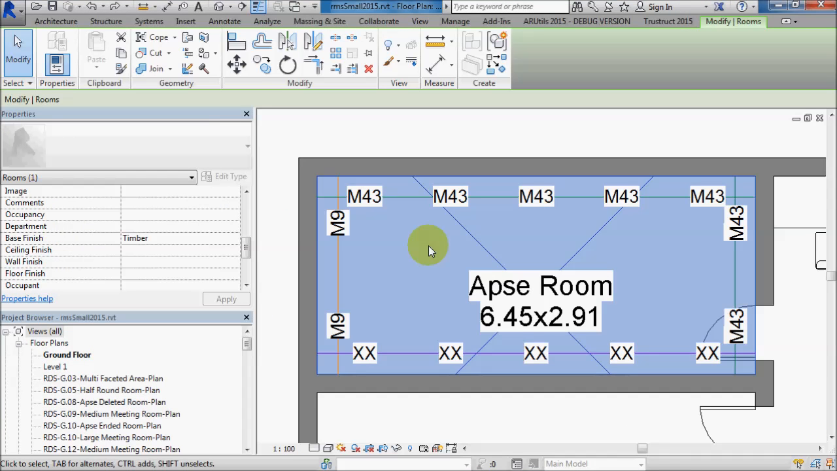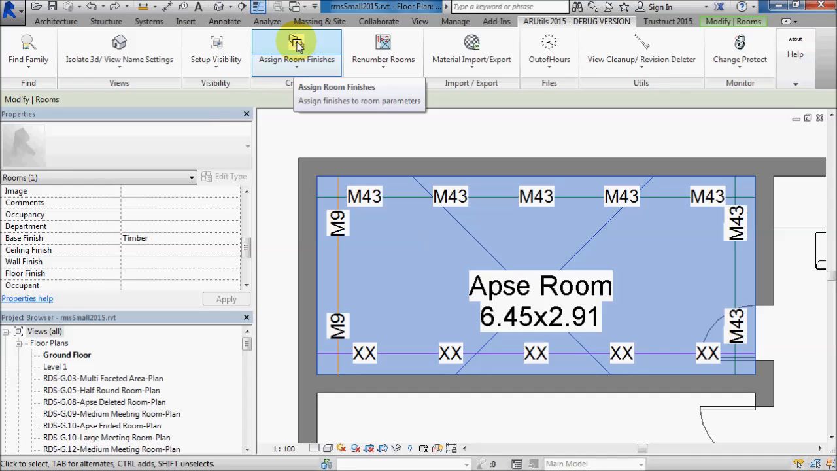If you're familiar with rooms in Revit, you'll know that rooms already have a number of parameters that relate to finishes for that room, such as ceiling finish, wall finish, floor finish, base finish. Now, none of those are automatically assigned, and they really don't have to bear any relationship at all to the materials that have been used in that room. With ARUtils assign room finishes command, you can actually get those values filled with useful information or accurate information, as well as adding other parameters to rooms.